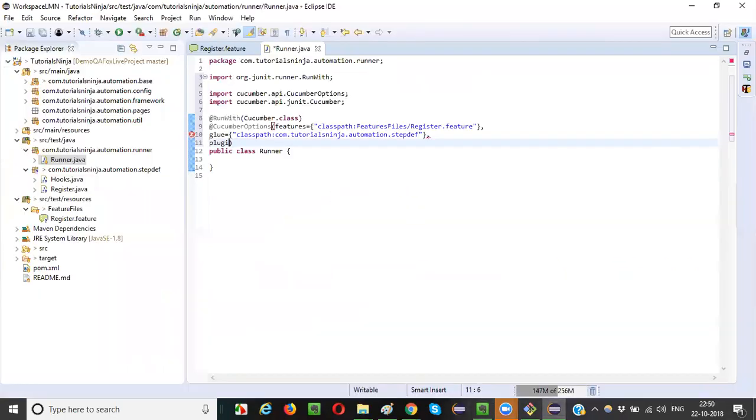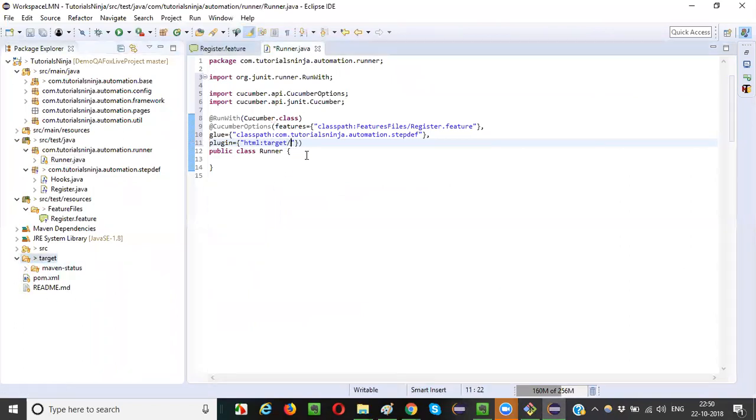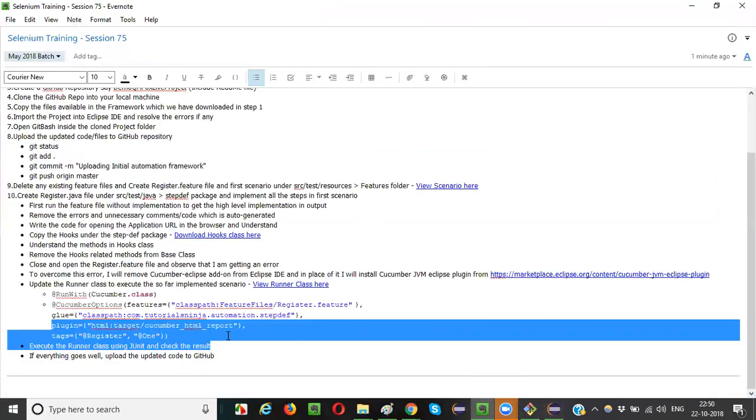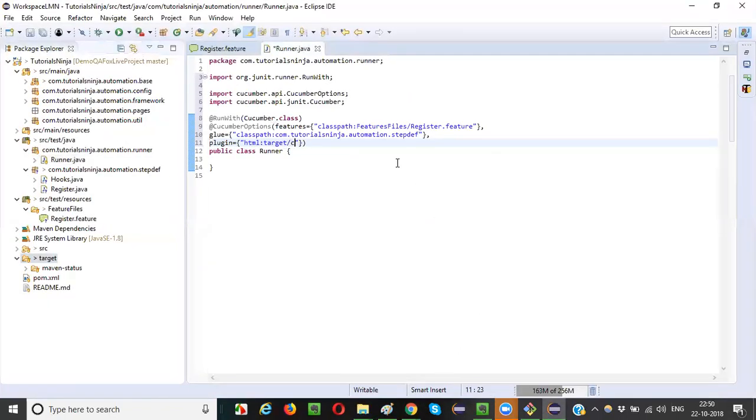Plugin is equal to HTML colon HTML report. This is nothing but the HTML report, guys. Where do you want to generate this HTML report? Under the target folder, one folder will be created. That folder can have any name you give, but here I will say cucumber_html_report.